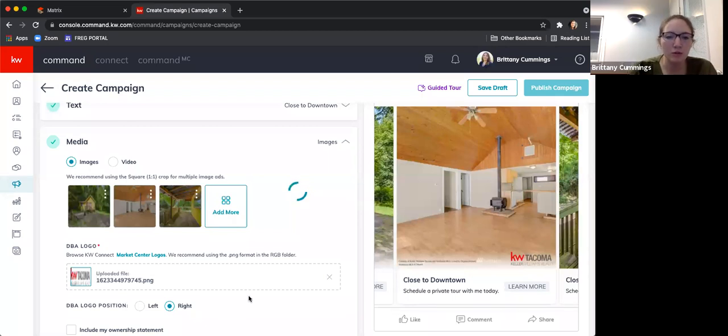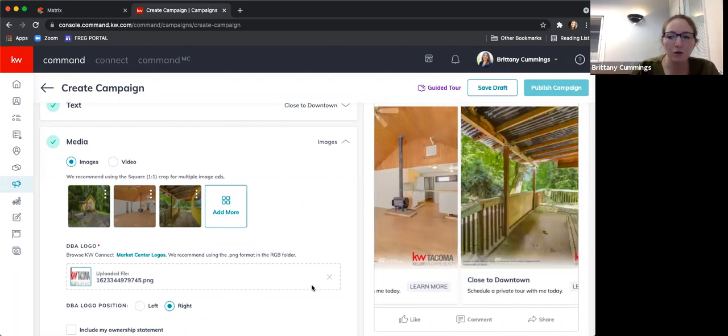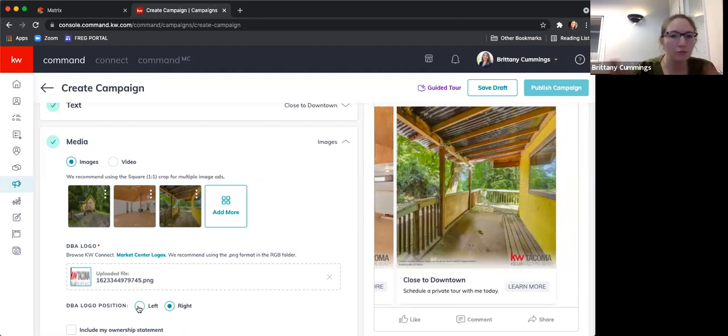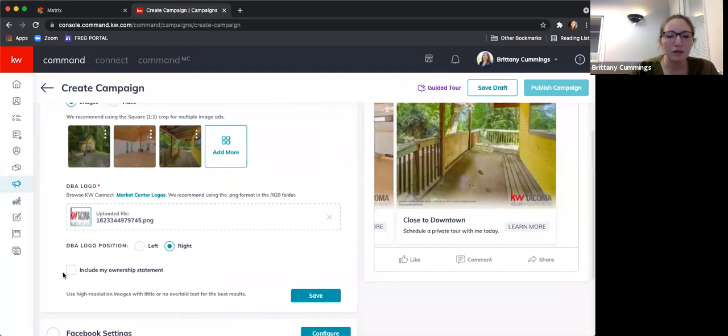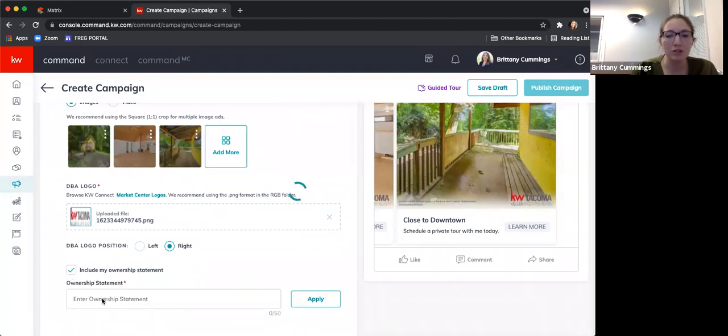And so it's automatically going to be putting my DBA logo on the photos off to the right, or you can choose to put it on the left. Preference is up to you, but it has to be on there for ads. You can include your ownership statement, which is that each office is independently owned and operated. I include it just to cover myself for all compliance purposes. Apply that.